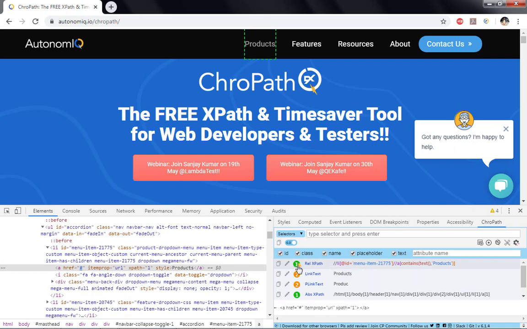Okay, before that, green says it's one matching node. This orange, yellow, whatever color you say, says that if you use this particular XPath, it has got multiple matching nodes. So you see it's written two, it means it has got two matching nodes. Now this one shows one, but then there is an exclamation symbol here.